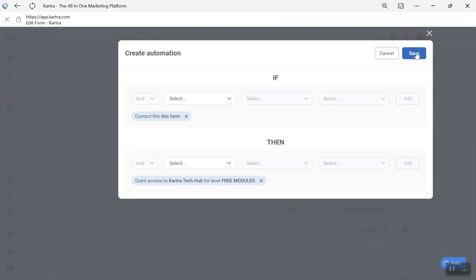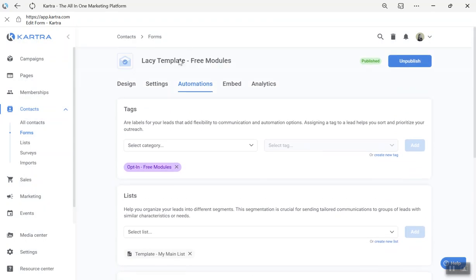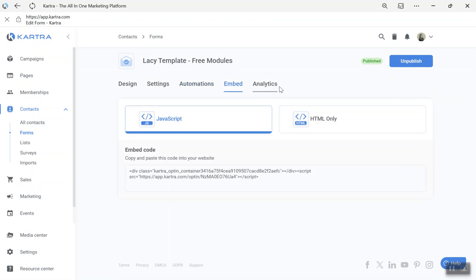And remember, we already set it up. So if they ever upgrade into the standard access level, they will then be revoked from this free modules. So that's how you can grant them access. I'm not going to save this because it's already done here, but you can then embed it into a Squarespace site, or you can keep just the form and embed it on a Squarespace site.